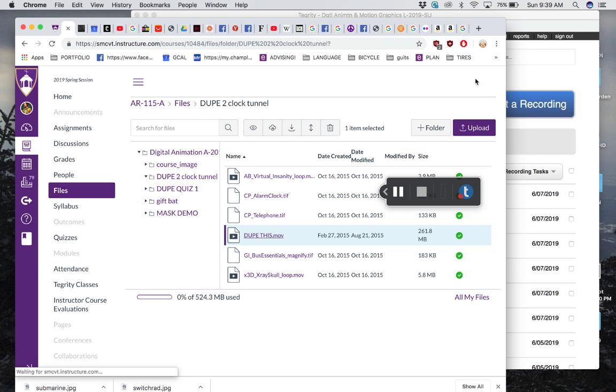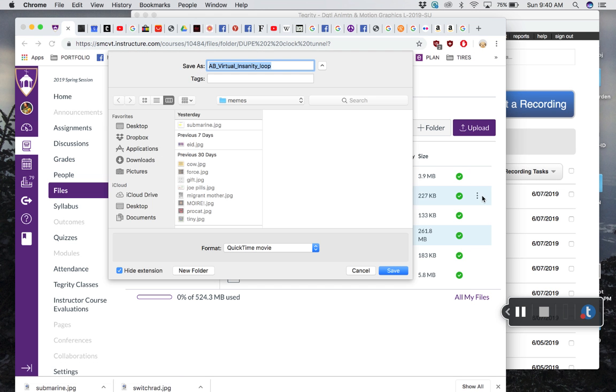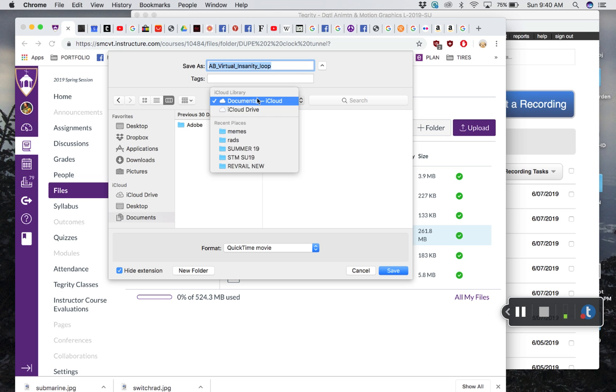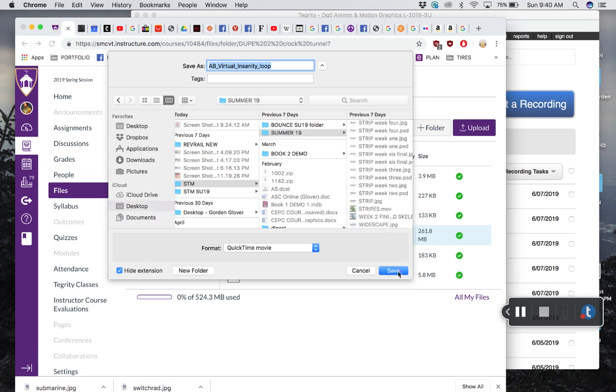The parts you need for that are this, and this. So in your files, you want to download these, and the way you do that is find the file, and over here in these dots, click download. And this one. And it's going to ask me where I want to put it. So I want to put it in my Summer 19. Is that where everything is? Yeah, put it in there.